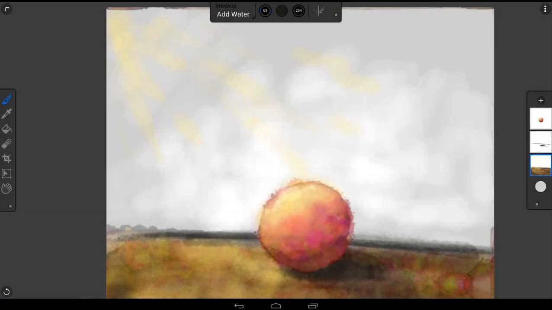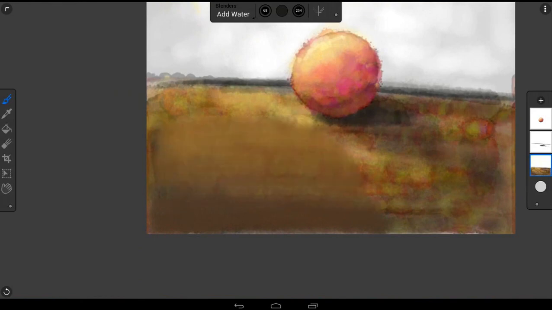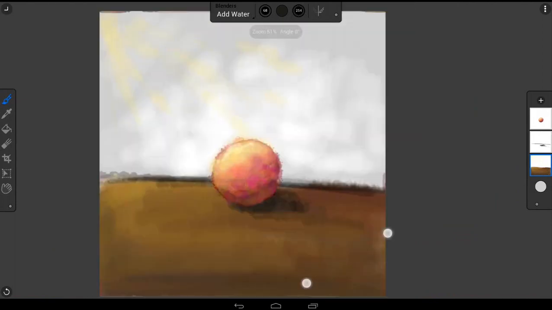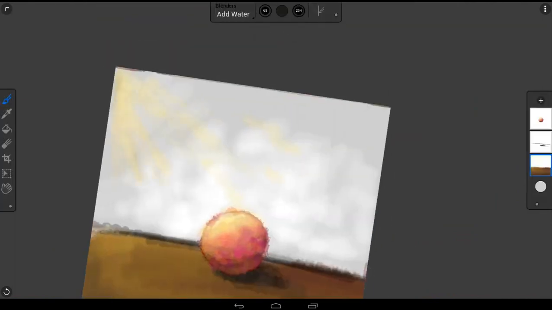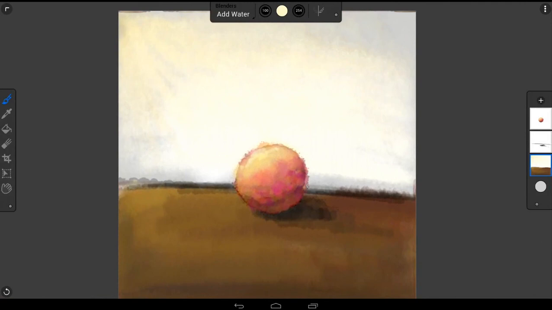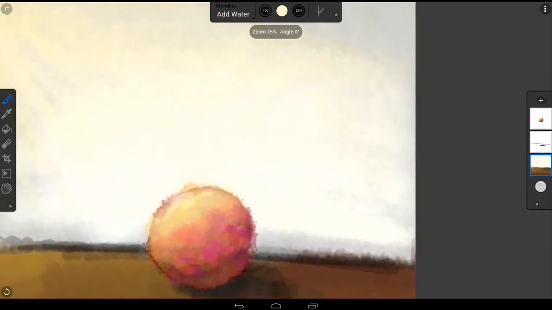I really like the watercolor look, but some of the lines seem really harsh. Let's use a blender tool to bring it all together. Perfect.